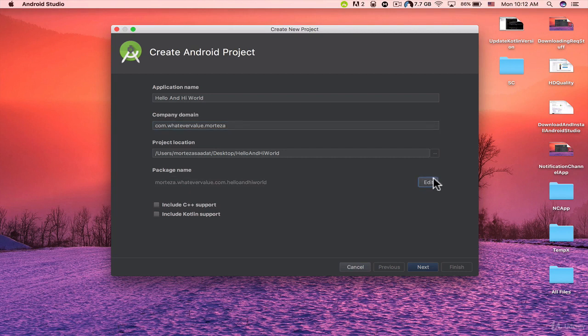And if you want to, you can edit this package name by just clicking on this edit button here at the right hand side. We have also this project location. So if you want to, you can change the location of your project inside your computer.